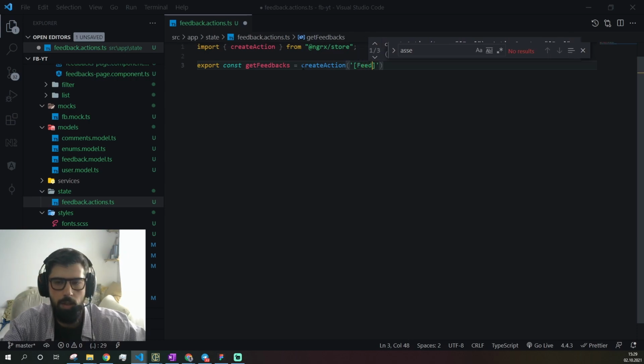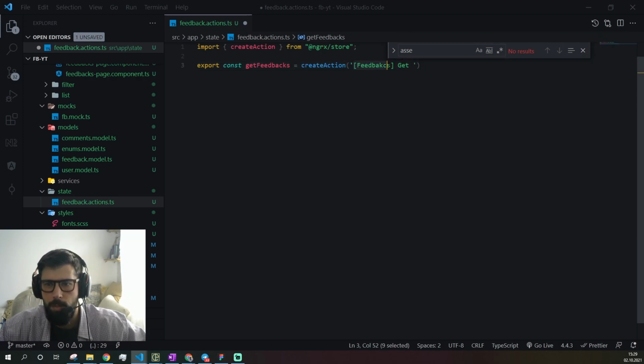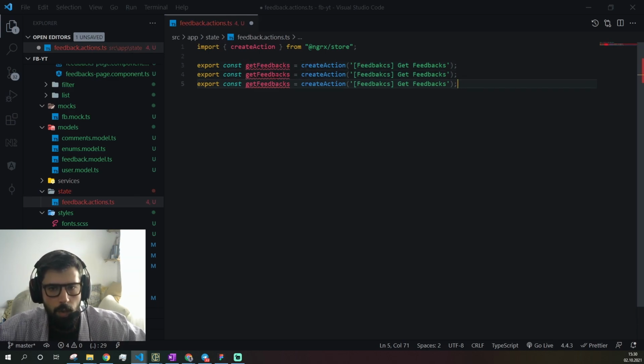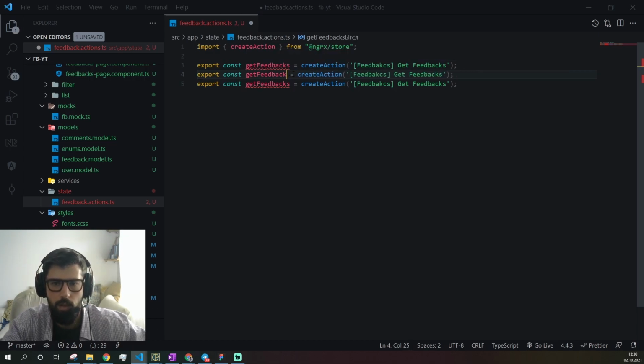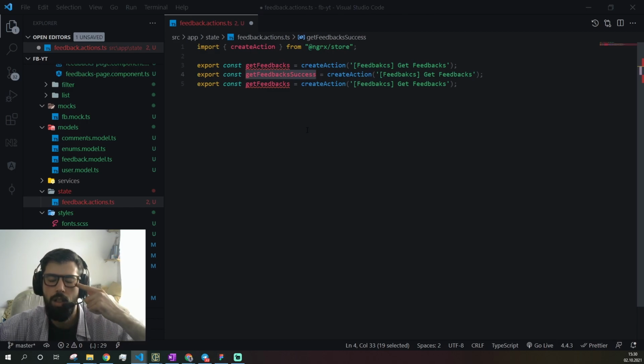And for us, it's going to be feedbacks. For example, get. It's a best practice to differentiate them by some text, and then what it's actually doing. So the first one is like this, and we need to have two more. One of them, once we receive them successfully, get feedbacks, where the feedbacks success, and we will return these from the backend back to reducer, and reducer will have the data that we will receive from backend, and then reducer should take care of putting this data into the store.